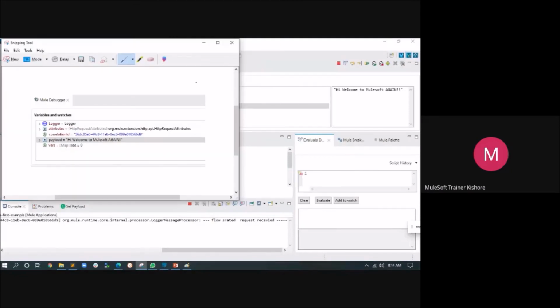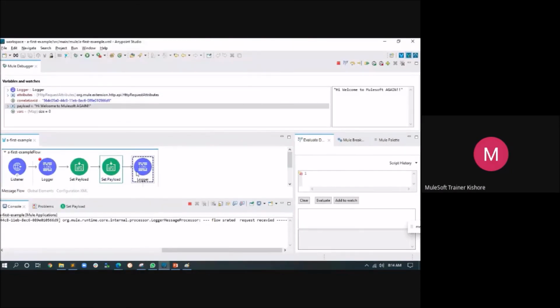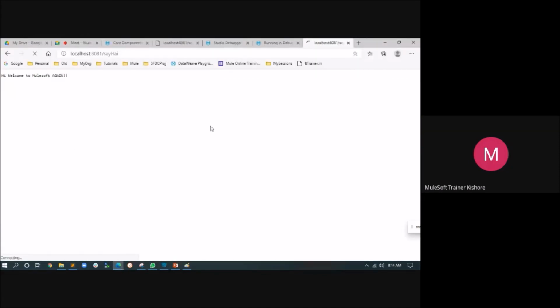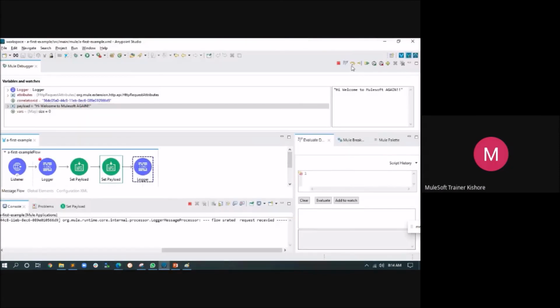I'm taking a screen capture to see the end of the process. And then the last one is, with this my flow execution completes. What will happen is, after executing, whatever value is available in my payload will get returned to my browser. Okay.